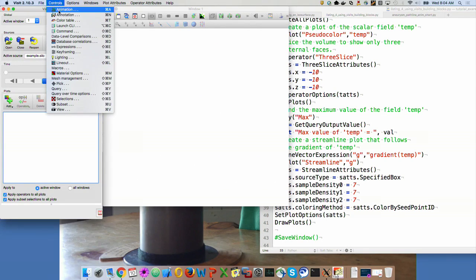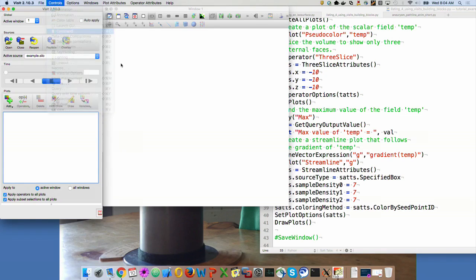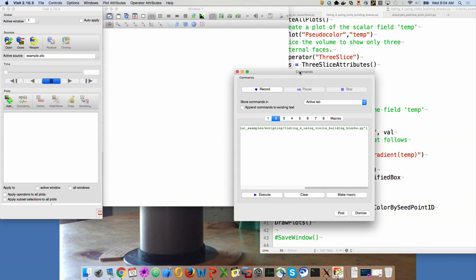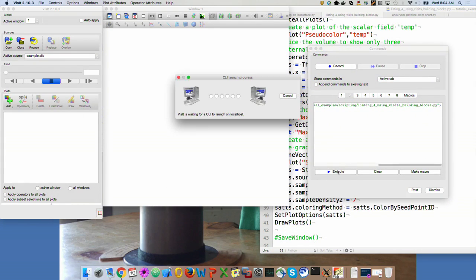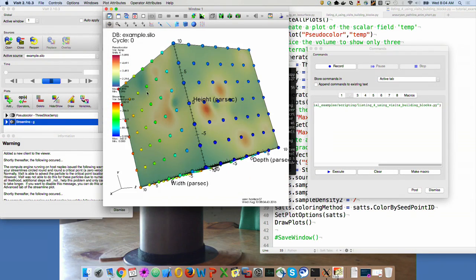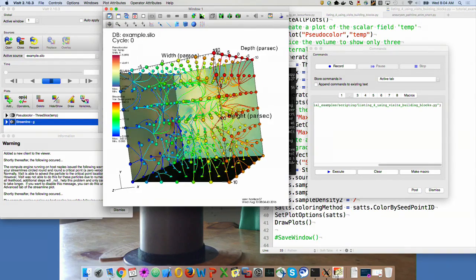There's a couple different ways to get at this command line in VisIt. One of the easiest ways is under Controls Command. There's a window here, and this window serves as a scratch pad for Python scripts, and it also allows you to record GUI actions and turn them into Python scripts, which is a very valuable feature. I'm going to run this example, where I'm just saying, please run this Python script, where it happens to be on my laptop here. If I execute it, the Python command line will pop up, and I get this plot that was created by that script. So incredibly powerful.